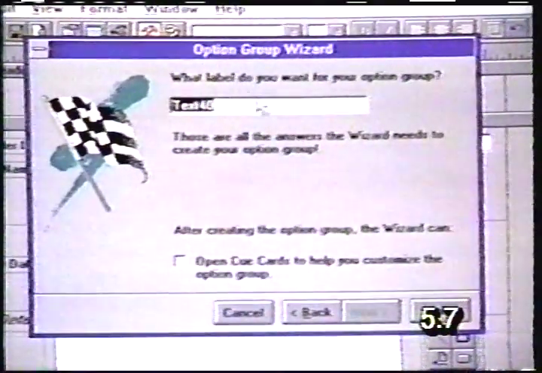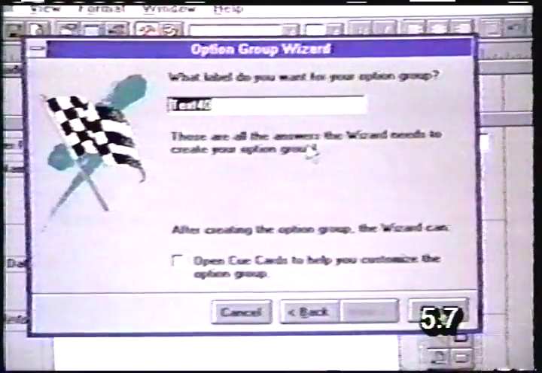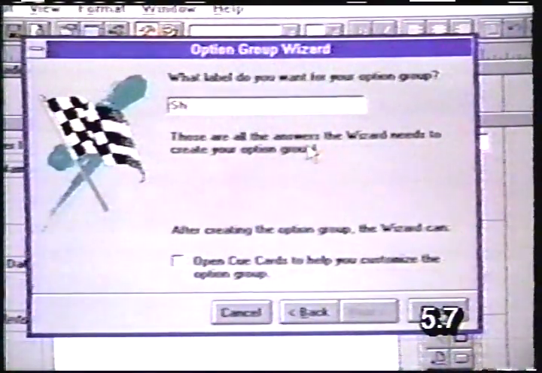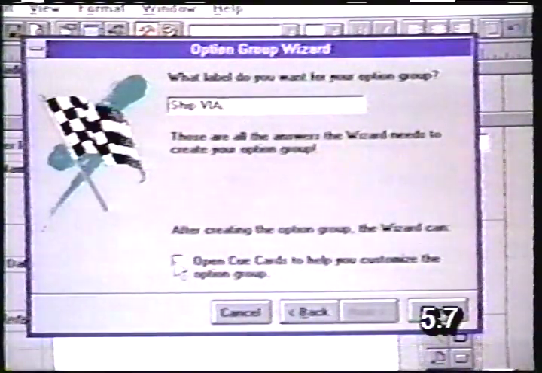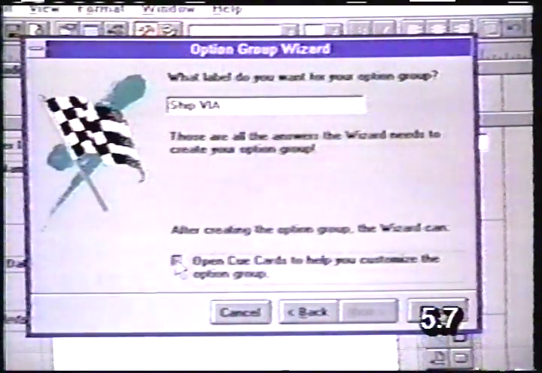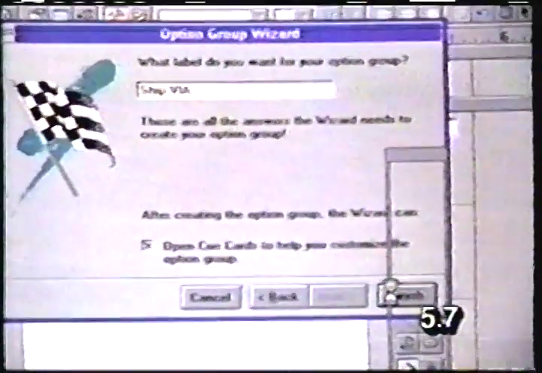Finally, what label do I want for my option group? I'm going to go ahead and type in Ship Via. I also want to open up cue cards to help me out in customizing my option group. So I'm going to select that and click on Finish.